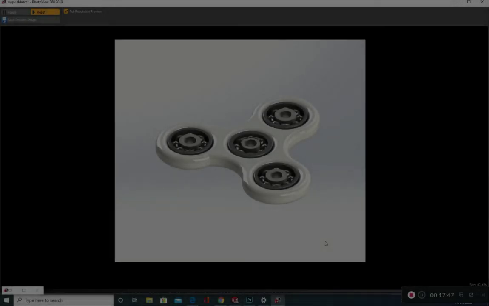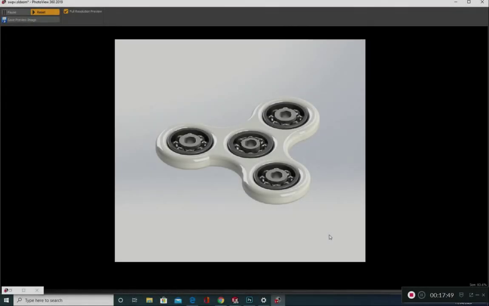And there we have it. There is the final render of the fidget spinner. Very popular toy around 2015, 2016, and still quite popular today. I hope that's been inspiring. I hope you've managed to tackle that.